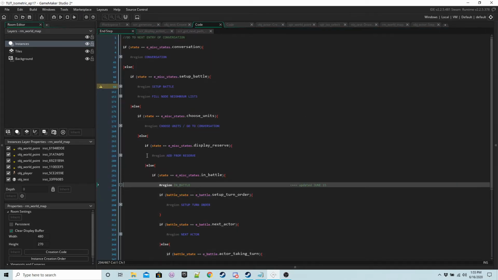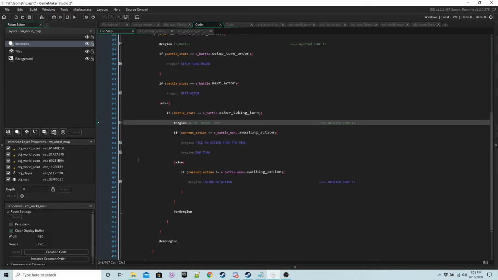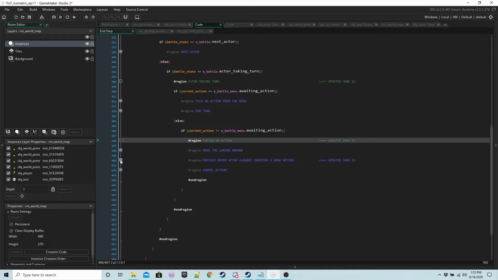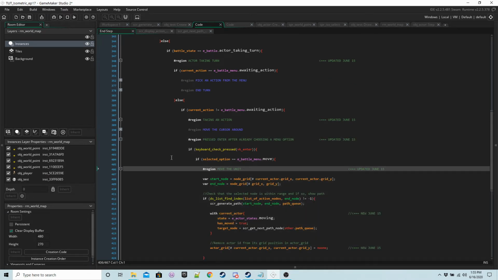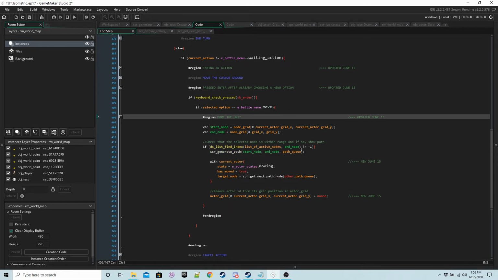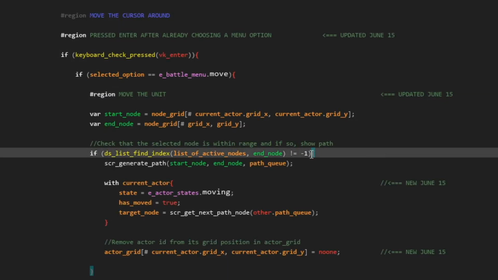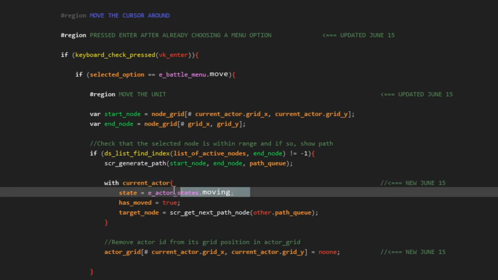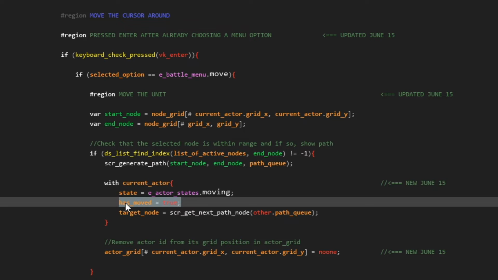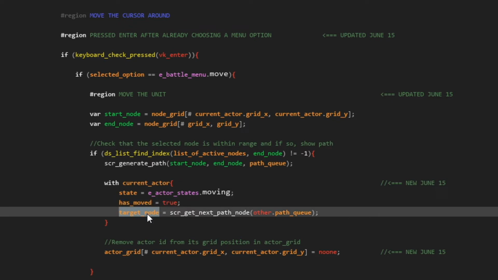So back into in battle, then actor taking turn, taking an action, and pressed enter after already choosing a menu option, and then finally move the unit. So inside our check to see if the node that we pressed enter on is within our list, if it is within the list, so it's somewhere we can move to, we're going to use this with statement. So we're going to say with our current actor, tell them they're moving, tell them they have moved, and also give them their first target node using our new script.